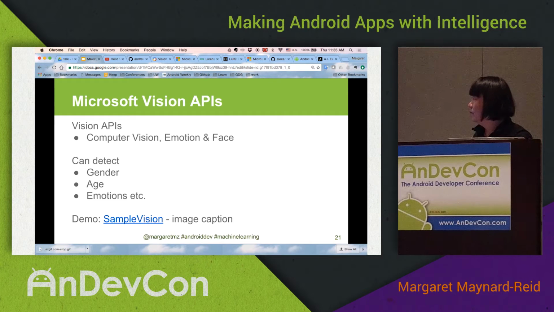So the Microsoft Vision API, as I said, has computer vision, emotion, and face. So it can detect things such as the gender, your age, and your emotion, etc. So I created a sample vision app. Let me see if I can connect and show you real quick.